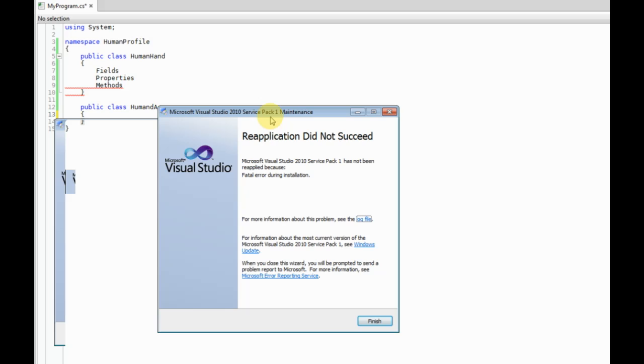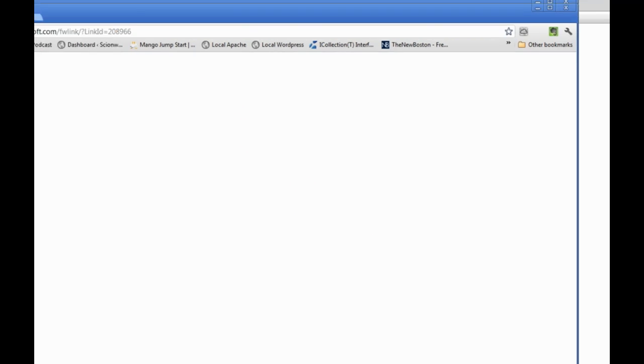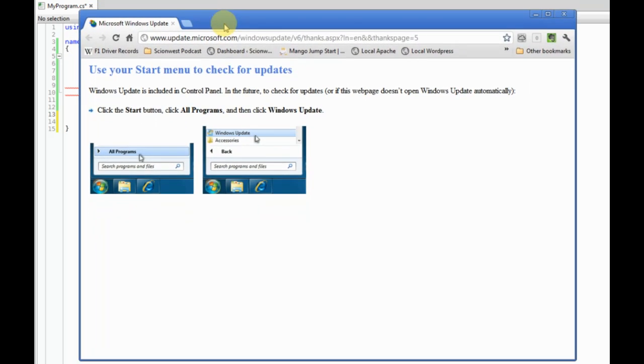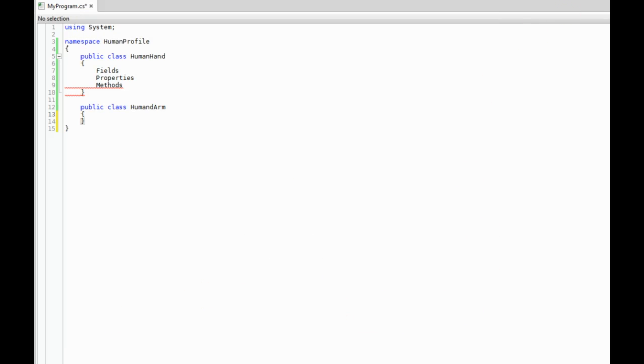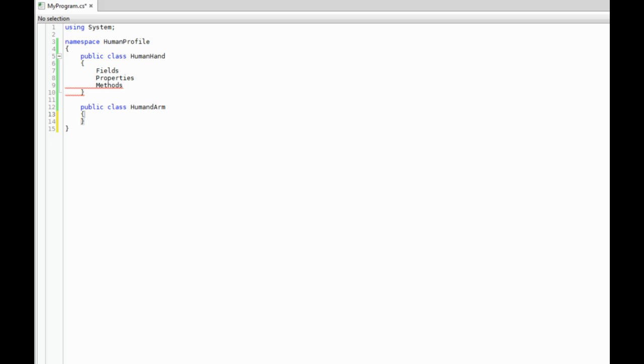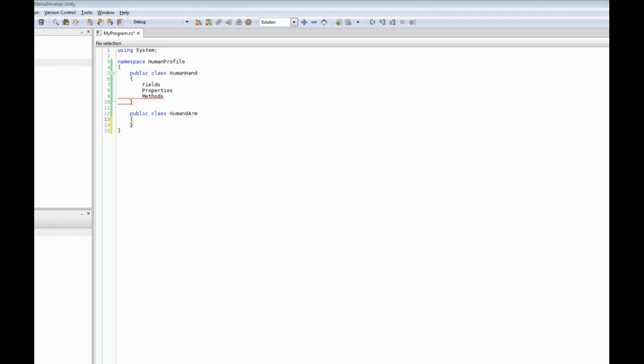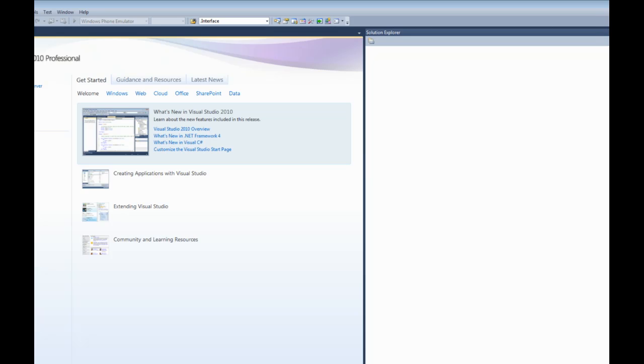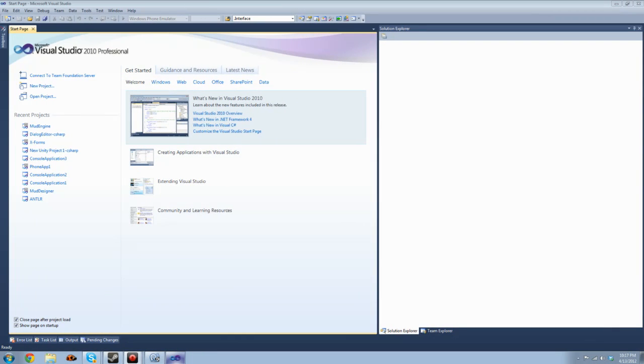And my service pack 1 maintenance reapplication apparently did not succeed. So let's go to Windows Update here in case you guys had the same issues that I'm having. This is a little annoying. Oh yeah, use your start menu. Thanks, Microsoft. Setup failed. Let's try opening Visual Studio again, seeing what happens. And it opened. So I don't know what happened the last time.